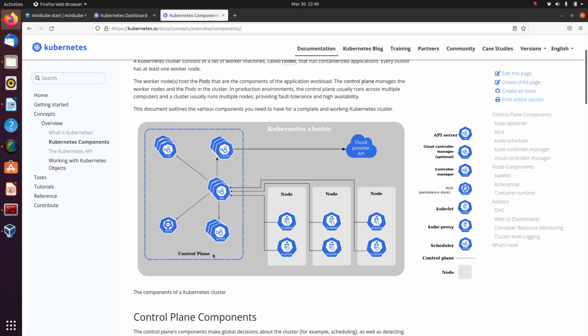Here you can see that this control plane is actually the master node, and then these are the nodes on which your containers or your pods run. Inside this node we have several containers, and each container is deployed inside a pod. So a pod is basically the minimal, or the smallest, unit in this Kubernetes cluster.